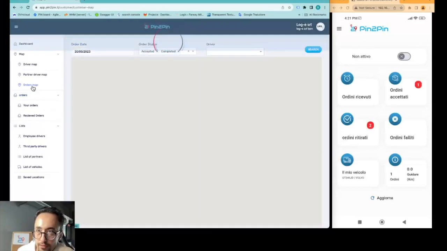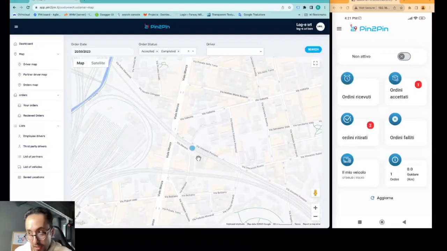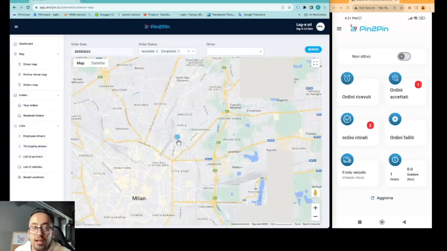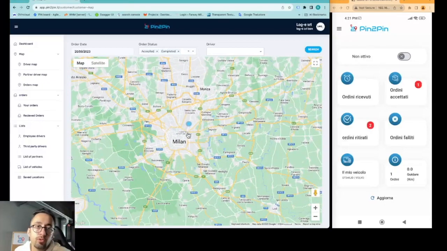And then we also have an order map. So this is very useful for analytical purposes. So you can basically visualize on which area you had the most of deliveries. So maybe you can, I don't know, move your warehouse closer to that location.